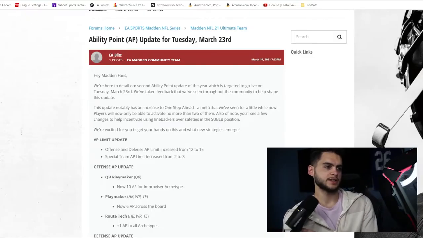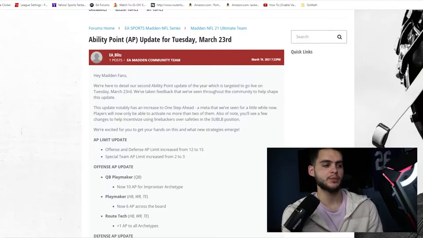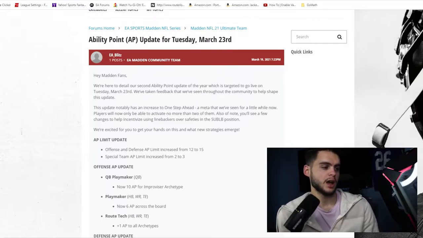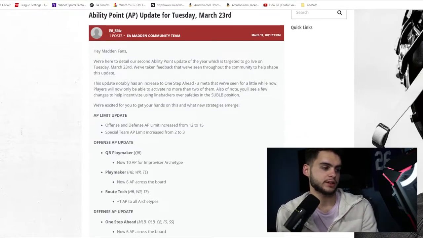So as you guys can see here on the ability point update for March 23rd, AP limit update. It was increased from 12 to 15. So you actually can have more AP on your team now, which is pretty cool. But of course, that does impact things, because things have gone up. Now, QB Playmaker is now 10 AP for Improviser Archetype. Playmaker is now 6 across the board for all of the positions. Route Tech is +1 to all archetypes.